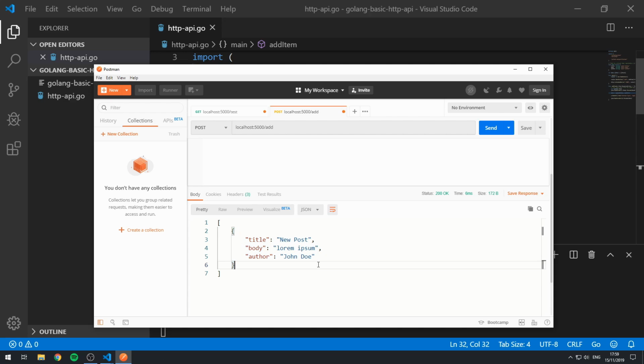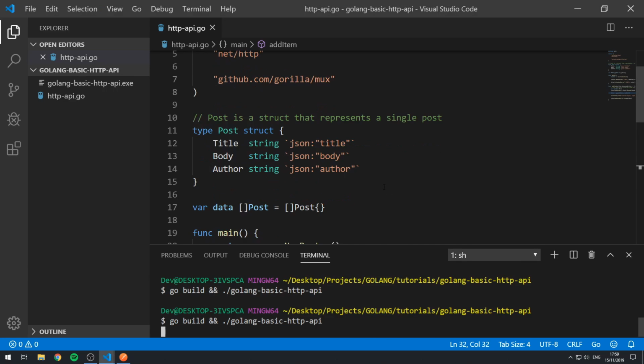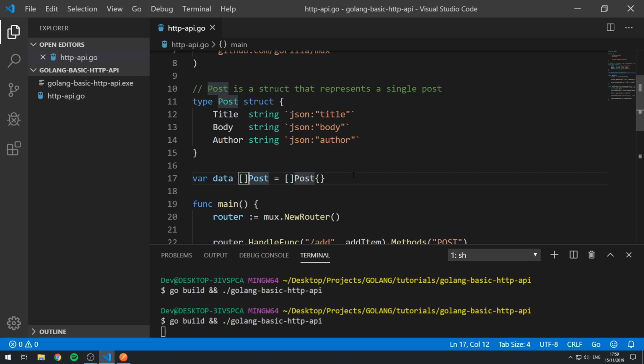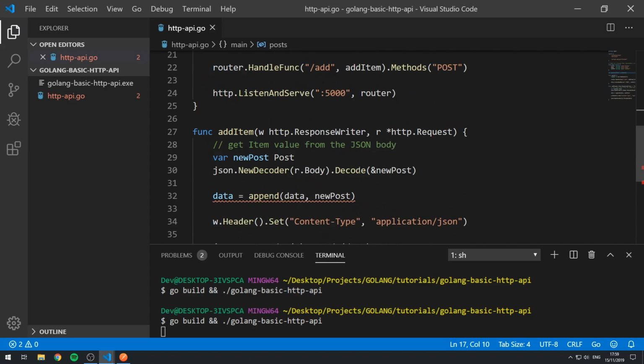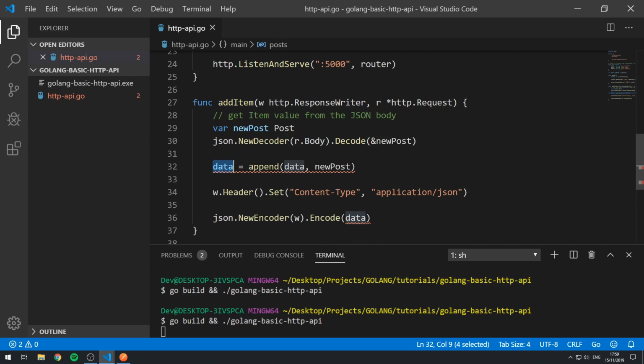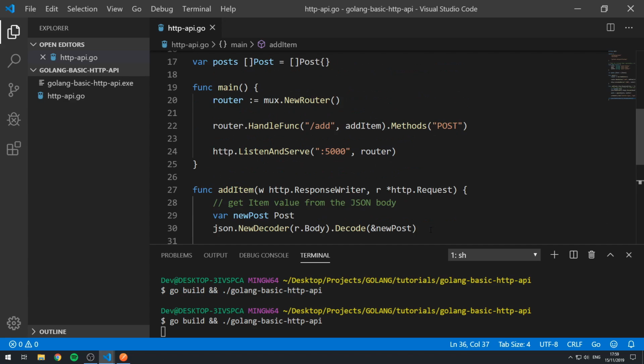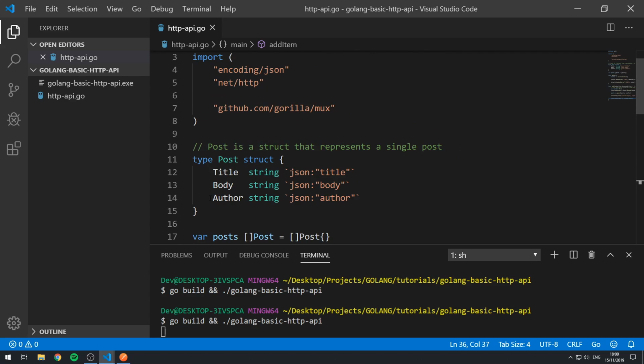Great. Let's now go back to the code, and let's go here to this data variable, and let's change the name of this variable to posts so that it makes a bit more sense. And let's save this, and let's go and fix the errors. Let's change this to posts, and this to posts, and this one here to posts. Let's save this, and all of the errors go away. Great.